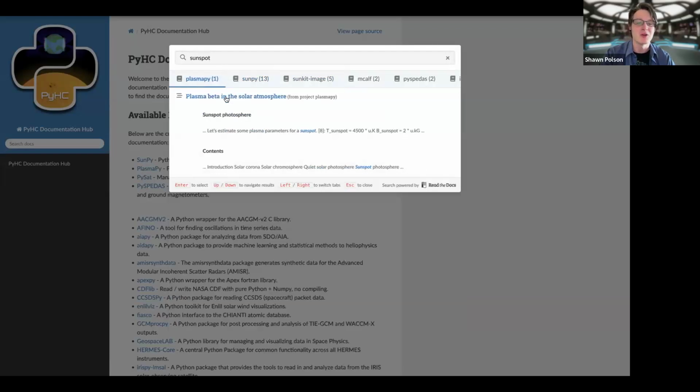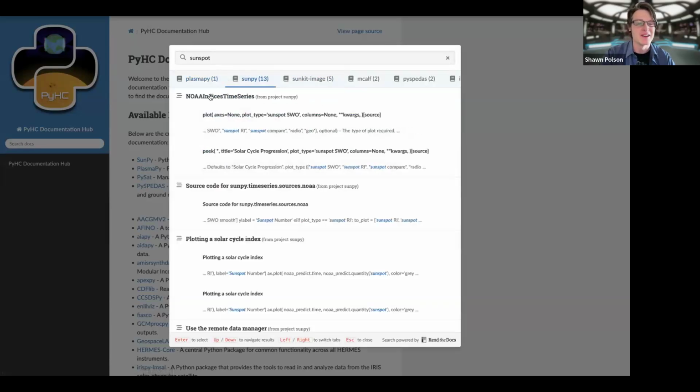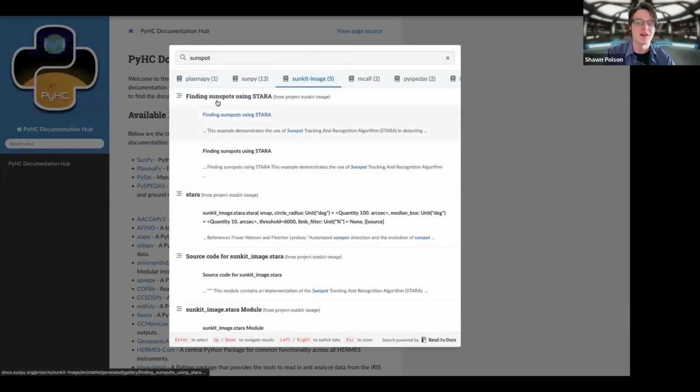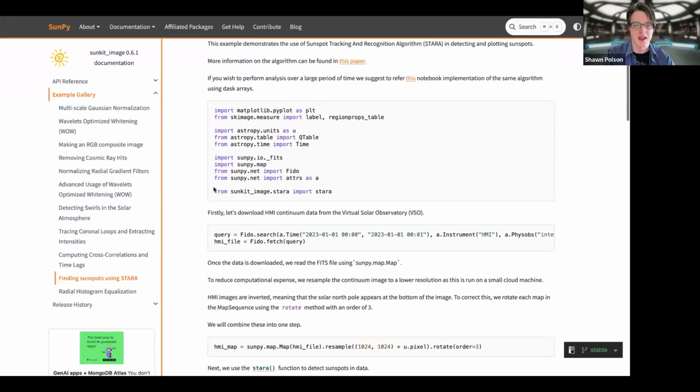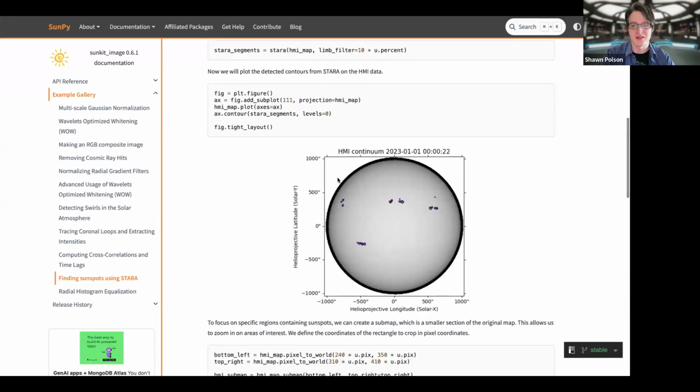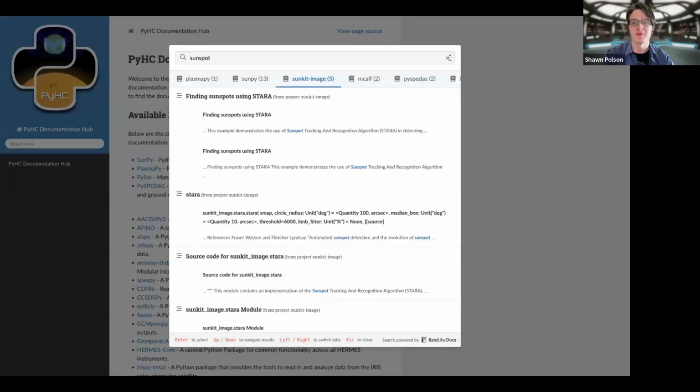So just going through this naively, PlasmaPy happened to be the first one that came up here, but that doesn't quite look like what I'm looking for. So I could go to the next tab. I'm seeing some SunPy time series things, maybe next tab. Oh, there it is, finding sunspots using Stara. So you click it and look at that. I have the code and sunspot finding. So there you go. One place to do this kind of searching.